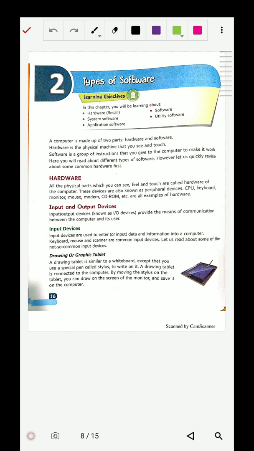Next part is our hardware. What is hardware? This is the physical part which we can touch, which we can feel, which we can see. This is called hardware. Again, hardware is divided into two parts: internal hardware and external hardware. So what is internal hardware? Internal hardware is the type of hardware which is inside the CPU cabinet, assembled inside the computer. That is internal hardware. External hardware is outside of the computer, like keyboard, mouse, printer, which we can see, outside of the CPU cabinet. So that is our external hardware.